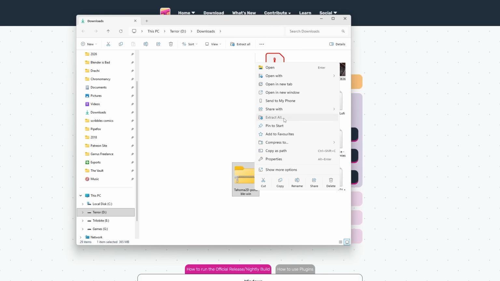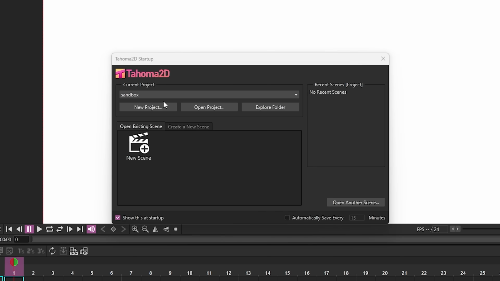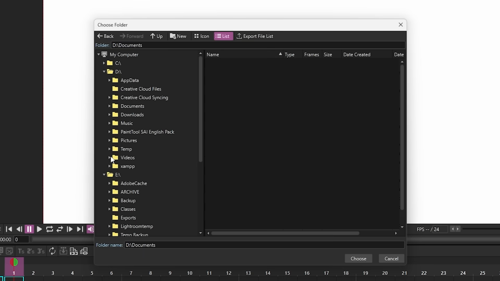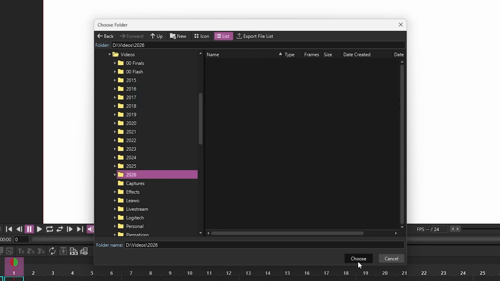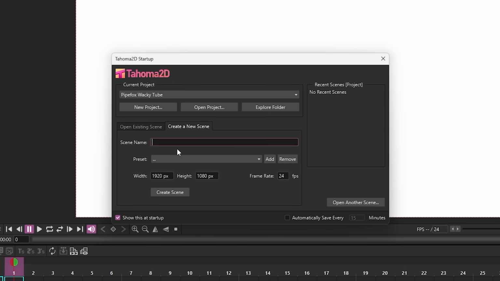Unzip the file, and wherever you cut and paste this folder, that is your install. Launch Tahoma2D. On the startup window, click New Project. Navigate the file tree to save the project where you usually save art stuff. Name it. Create a new scene and make sure the settings are how you like. And now you're all set up.